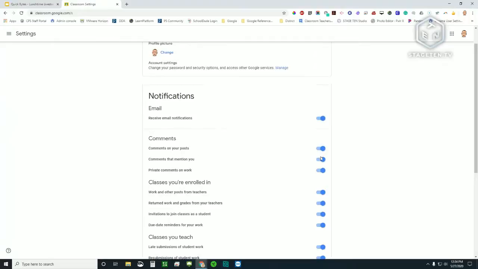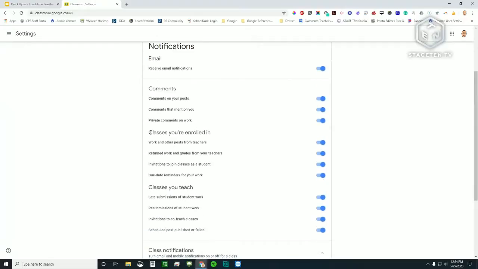And you can see you can individually turn these on or toggle them off. That's comments on your posts, comments that mention you, or private comments on work, specifically in a class. So you can toggle those on and off. And then as you move down, if you're enrolled in a class as a student, maybe as a professional collegial setting, you can turn these on and off as well. So if you're using this as maybe grade level or department level meetings, or a platform to host all of that, you can turn these notifications on and off.